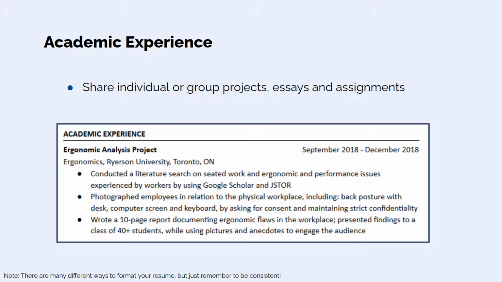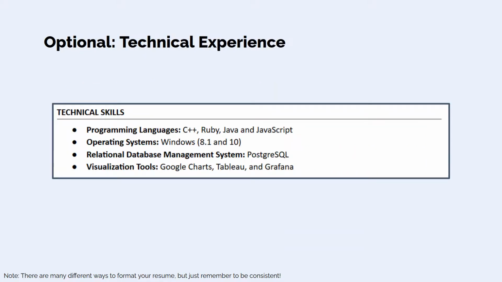1. Technical skills. If you are in a very technical field, you can consider presenting the information, including programming languages, tools, and operating systems in this section. Otherwise, list it in your summary of qualifications.